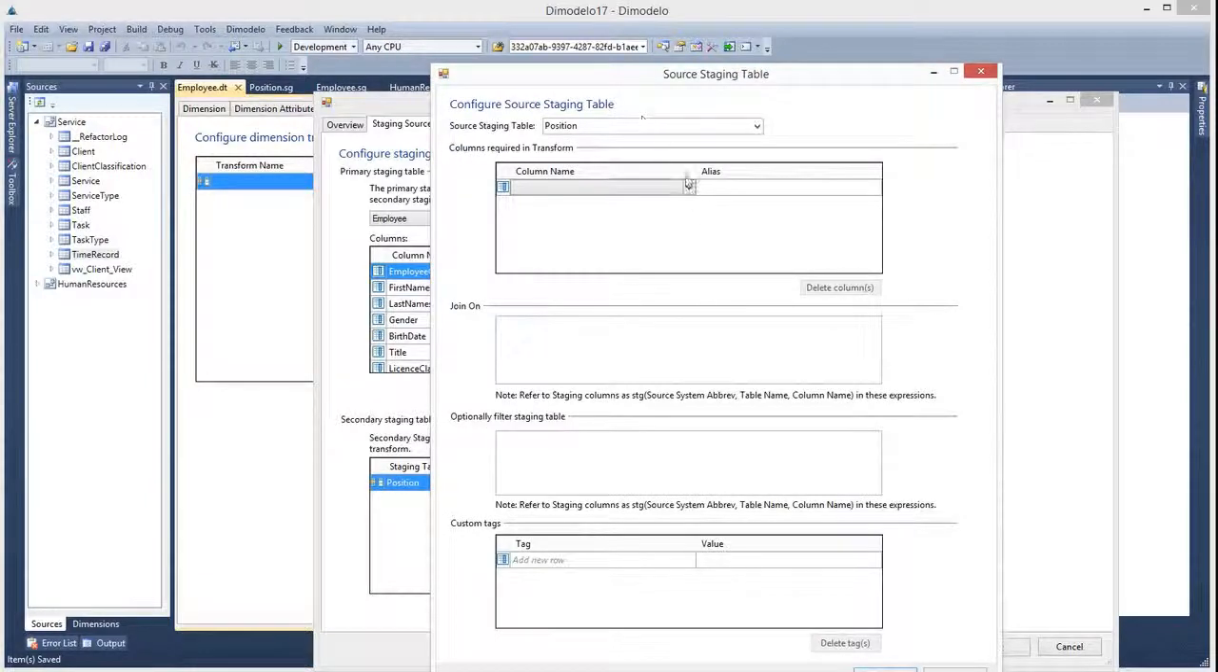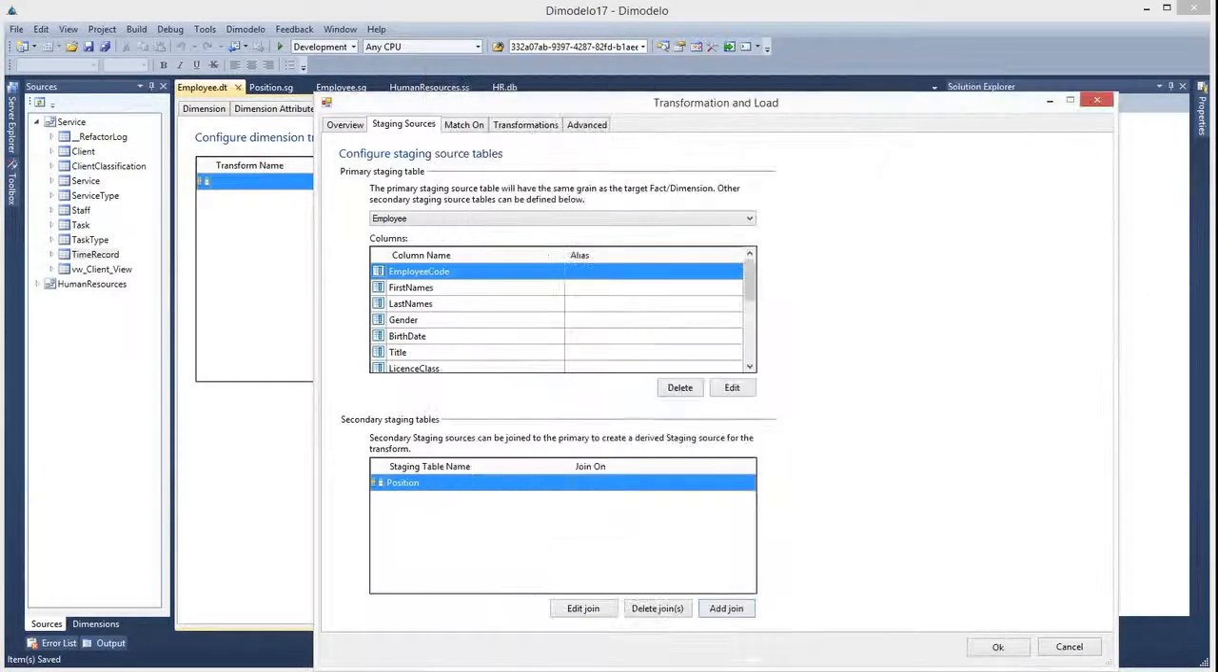And then we want to add in a join to our position table because we're also going to get some data from the position staging table for this dimension. We need to define the join on clause. So that's the join from our employee staging table to our position staging table.